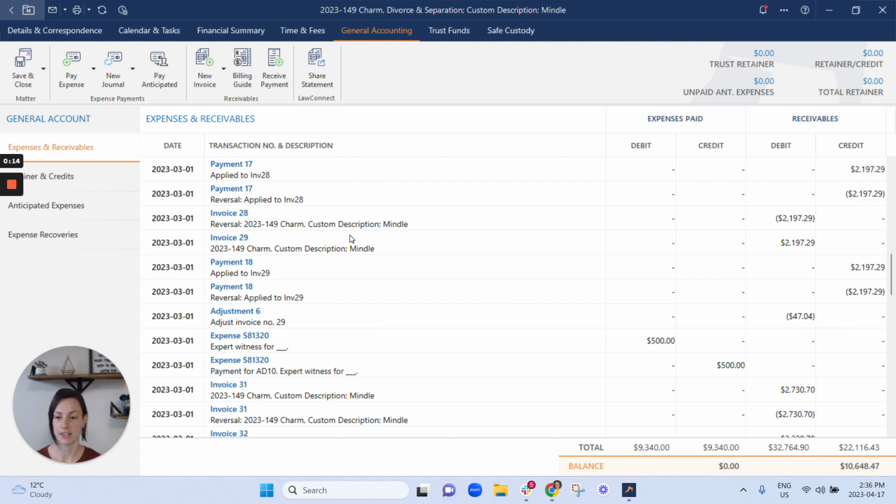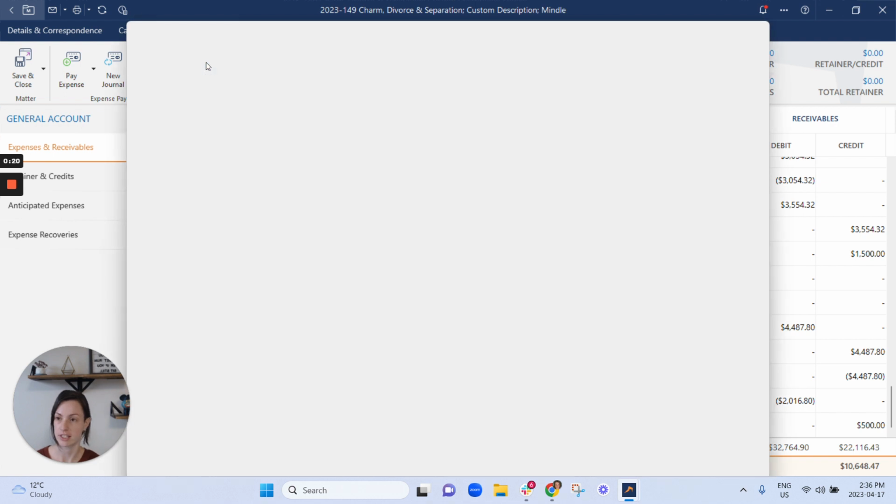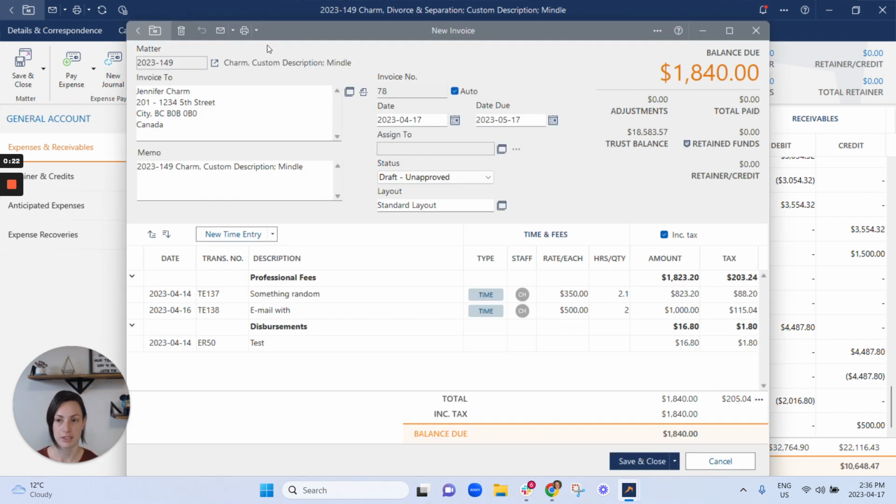So basically, we're just going to start by creating some sort of new random invoice to show you. You can see that this fake matter has a lot of activity on it. So we've got this invoice, it's got something random, it's got an email, it's got a test disbursement. Doesn't really matter. It's just for the sake of reversing this invoice.